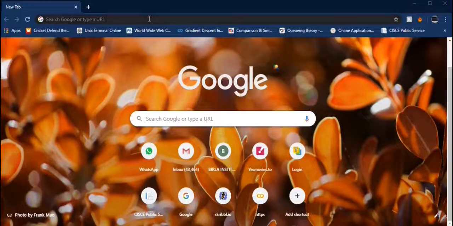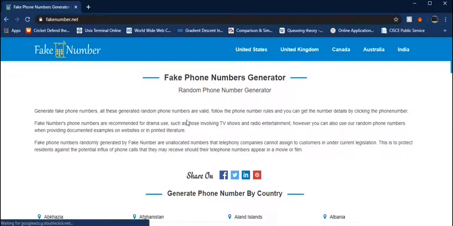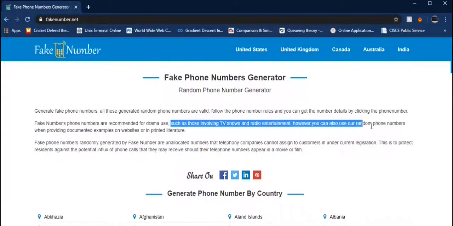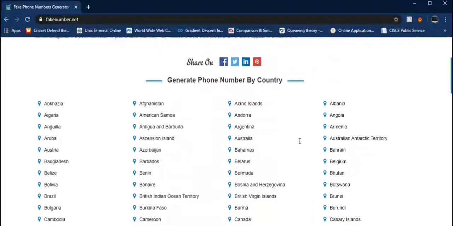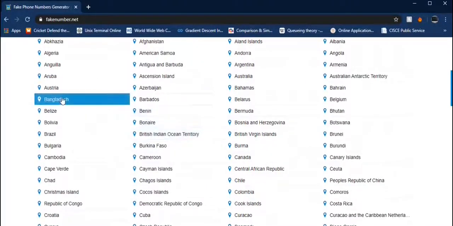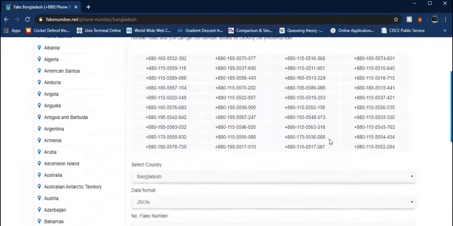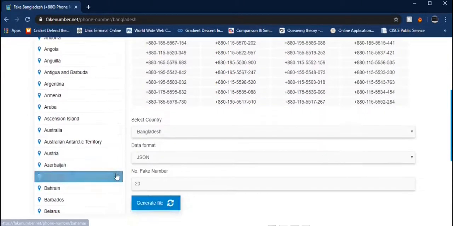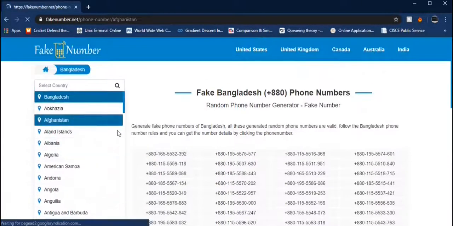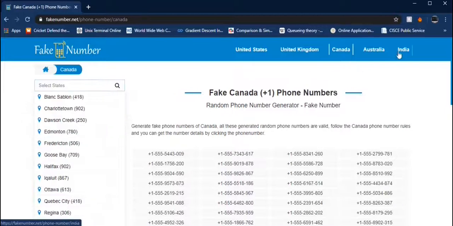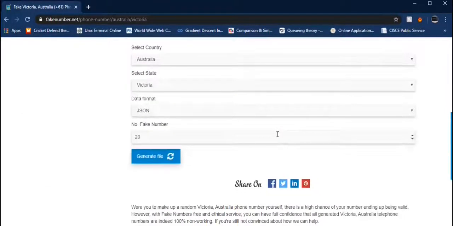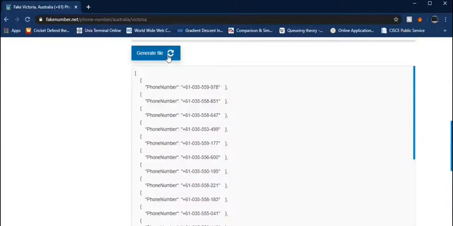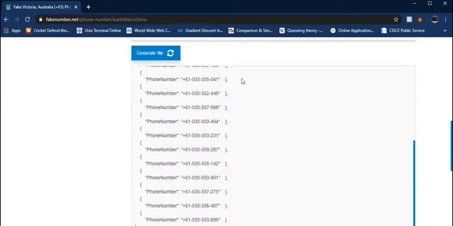Fake number. This site provides a list of phone numbers that can be used in dramas, TV shows, movies, etc. These are randomly generated, unallocated phone numbers listed country-wise. For example, Bangladesh, Afghanistan, Canada, India, etc. You can generate a file that consists of all the listed phone numbers.